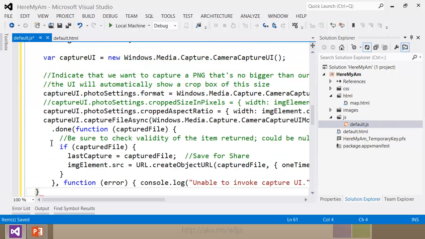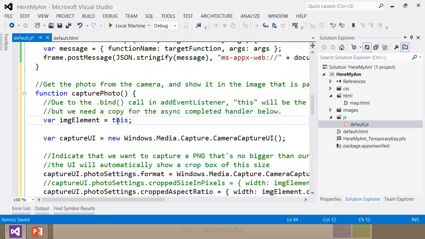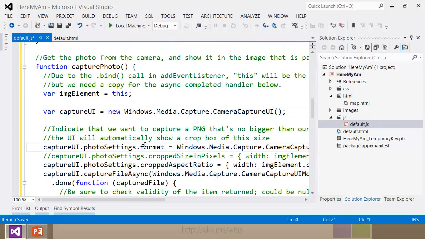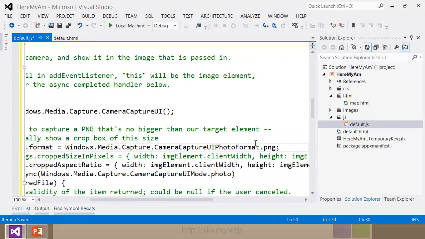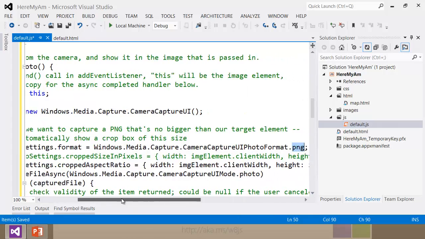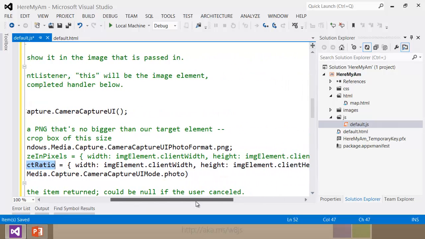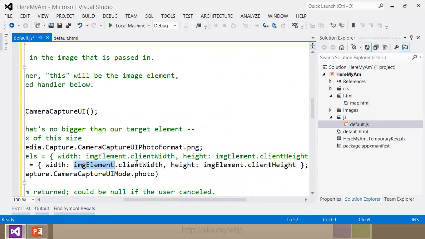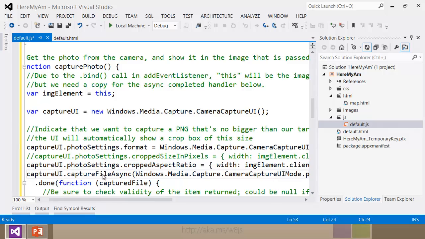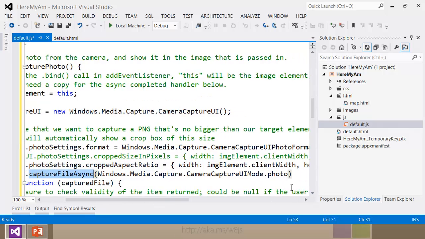And we'll talk through it really quick. So we saw all of this: the var image element equals this, the var capture UI, getting the camera capture UI. I can set photo settings format and make it return the photo back to me as a PNG. I'm going to allow you to crop the image, but I want to keep the aspect ratio, the relationship between the width and the height, the same as the image element's width and height relationship. So it'll make it fit undistorted into that image element. And then I tell it to capture the file asynchronously as a photo as opposed to video, so that makes sure I get a photo back.